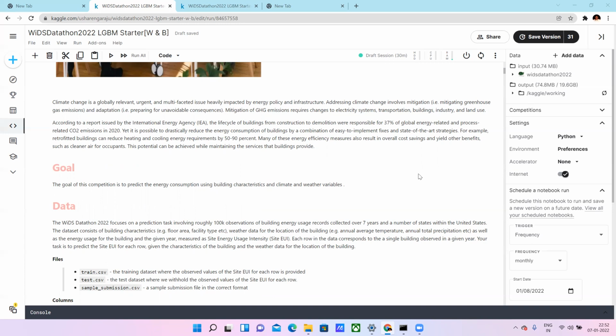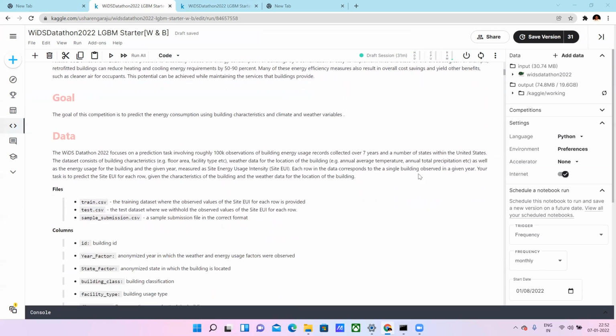So the goal of the WiDS 2022 Datathon is to use building characteristics and weather-related information to predict the amount of heat and electricity which buildings consume. The data set given to us has been prepared over a period of 7 years, and it contains around 100,000 rows. It's been collected from a number of states across the United States.